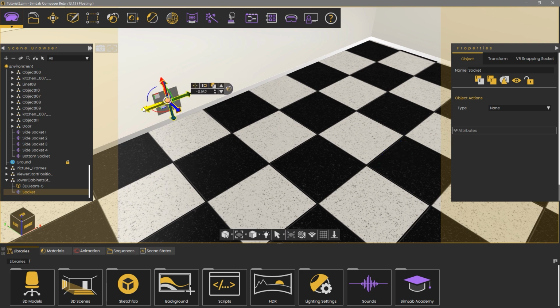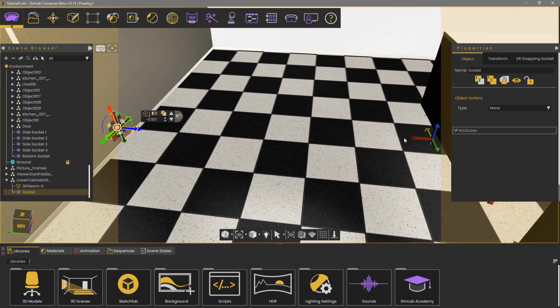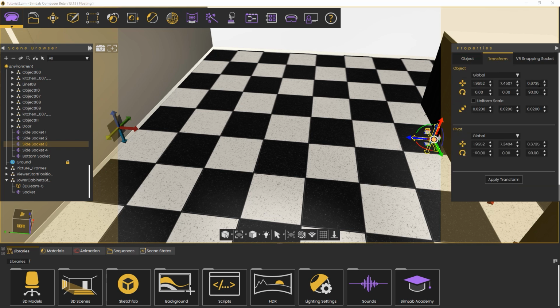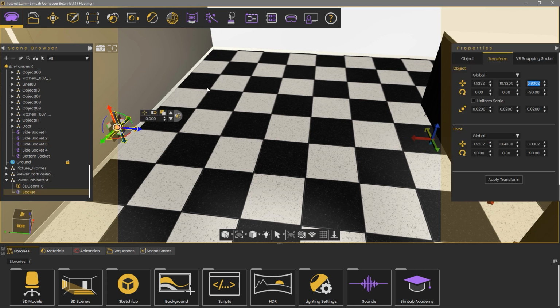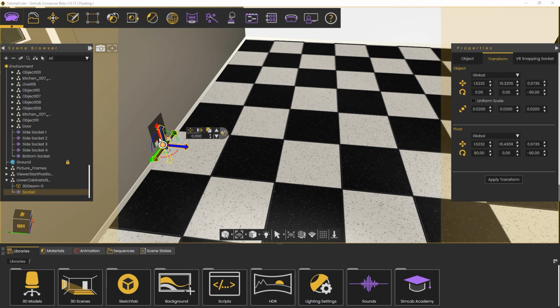Now we need to match its elevation or height with the rear sockets on the cabinets. Select a rear socket on one of the cabinets, and from the Properties panel go to the Transform tab. Select the third field, which has the Z position or the height of the socket, and press Ctrl and C on the keyboard to copy that value. Then select the wall socket and highlight the third field, then press Ctrl and V on the keyboard to paste the copied Z value and press Enter to apply.